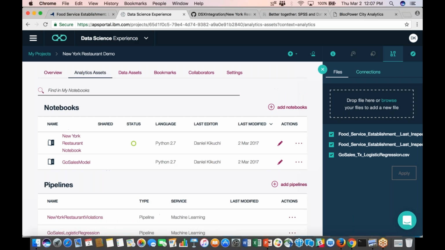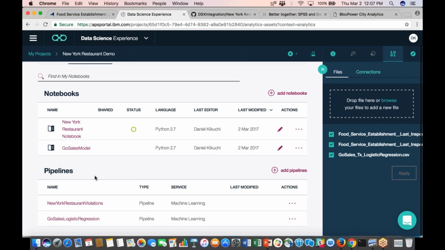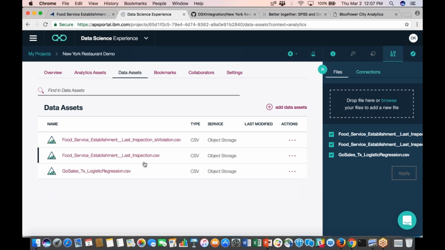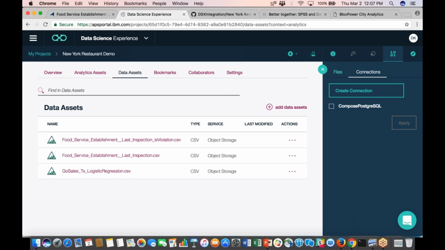If we look at analytic assets, we'll go into much more detail on this in a moment, but the top parts are Jupyter notebooks, and the bottom ones are pipelines for machine learning. If I look at data assets, it's showing three comma delimited format data sets that I'm using, and I can drag and drop anything into this little box here to add data, or I can create what we call connections.